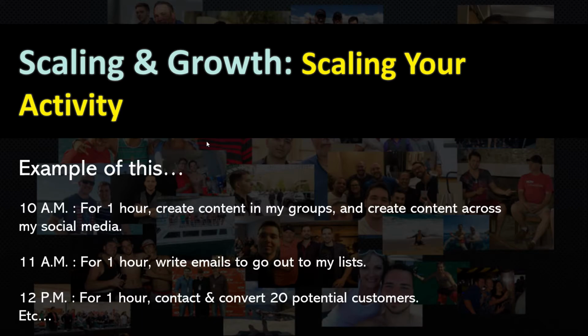So here's an example of this, for example, you could have for yourself or an employee could have. Number one, at 10 a.m., whenever you start your business day, for 1 hour, create content in your groups and create content across your social media. So for 1 hour, you're going to only do what is going to produce exposure for your business.